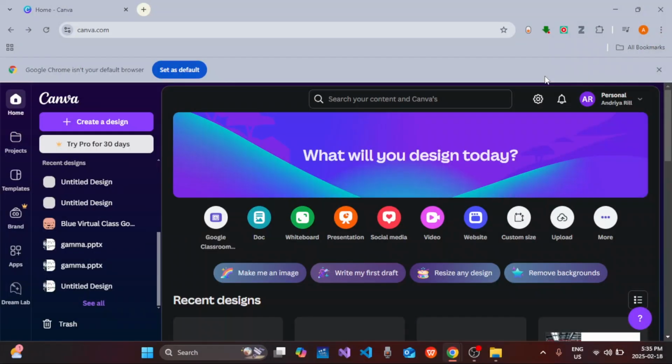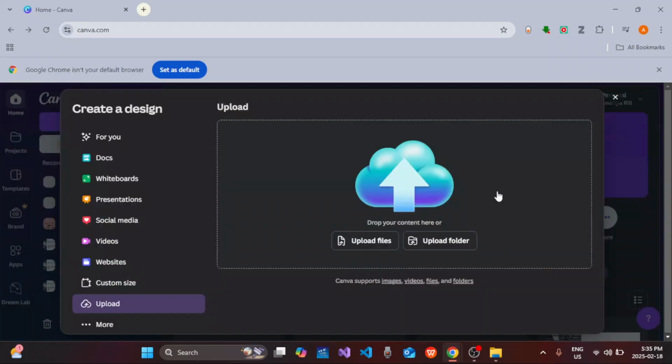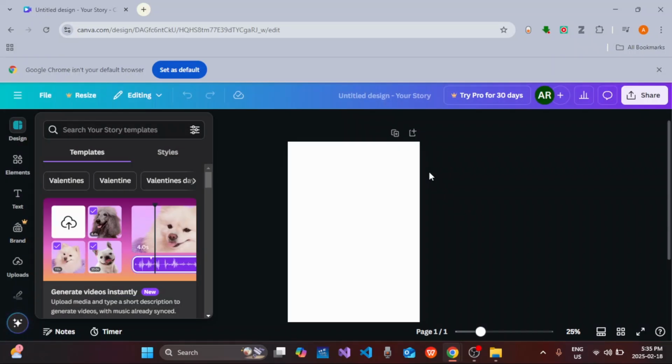First, open a browser and go to canva.com. Sign into your account. Once you open it, you can easily go to Uploads and simply upload a file or folder, or you can also create a new design. So let's say for Instagram story.